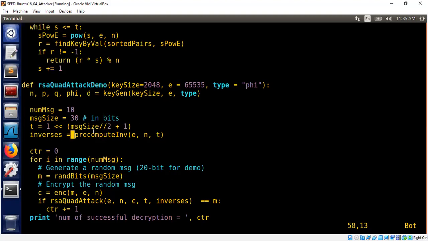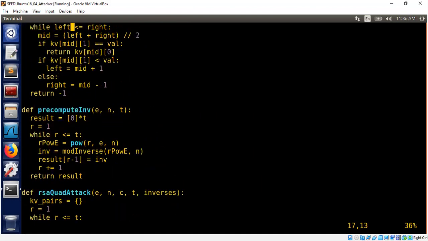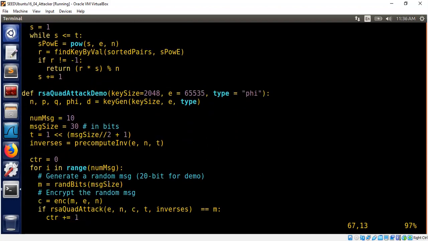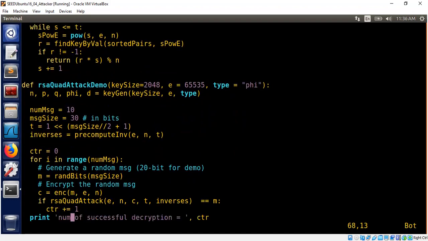You can play with this number, plus 1, plus 2, a little bit. You will see some improvement. Okay, and then I compute the inverses for all possible R, as I mentioned to you. As you know, because I need to do C by R power E, so I compute the R power E for all possible Rs. Let me quickly go to the pre-compute code. Here is this code, which basically computes, for all possible Rs for a given bound T, the modular inverse, which I use in the quadratic attack demo, which is given here now. So what I'm doing here is that I take a message and a random message, I encrypt the message, and then I check whether my quadratic attack can break this and find the message M. If it is, then I increment the counter to show you how many messages were successfully decrypted.